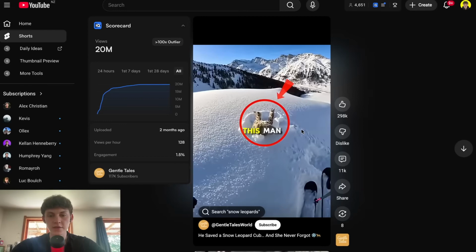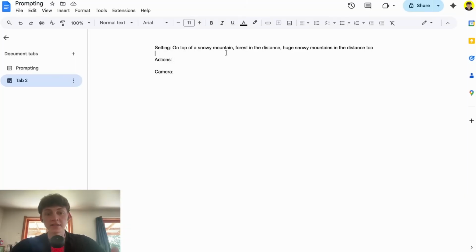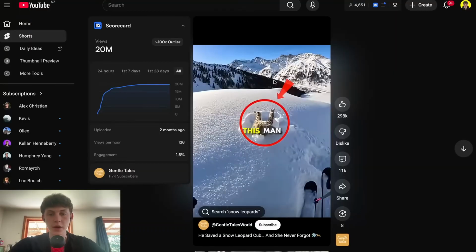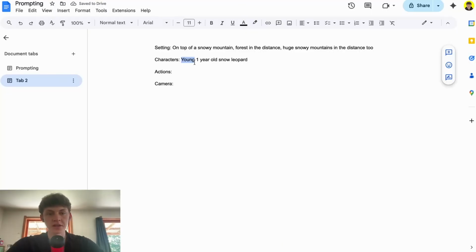So to start off, we obviously have a mountain scenery as the setting, and they're on top of a snowy mountain with obviously the forest in the background. And actually, I forgot one thing as well. We also have the characters. So we'll add that in right there. And for the characters, there's no people, but there's animals, so we'll add the young 1-year-old snow leopard. And then also for the characters, we have the man skiing.